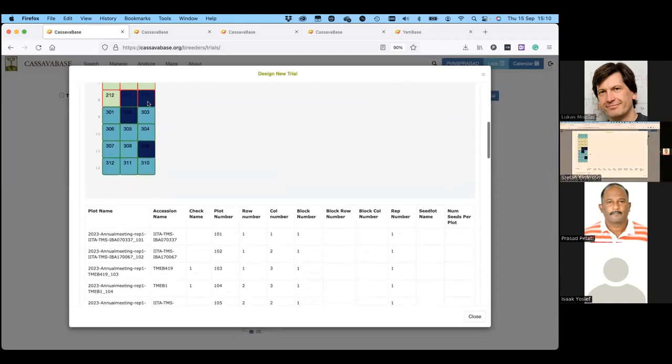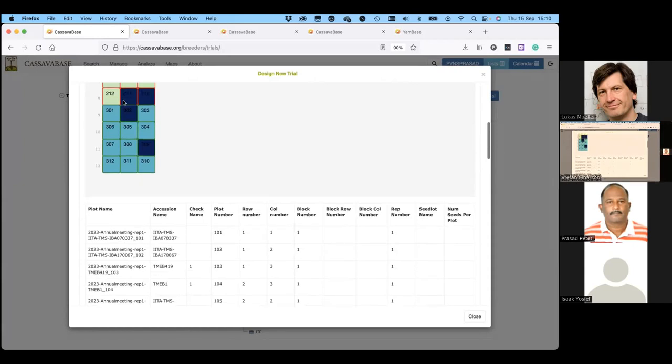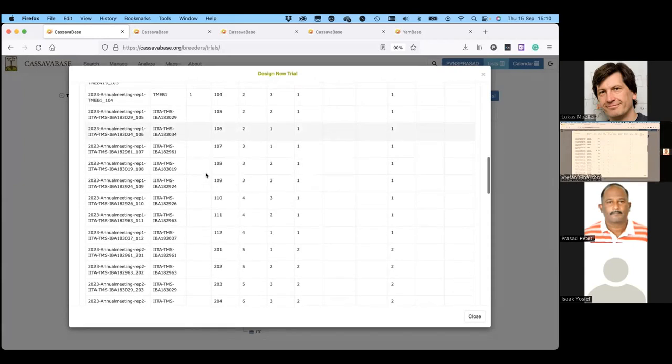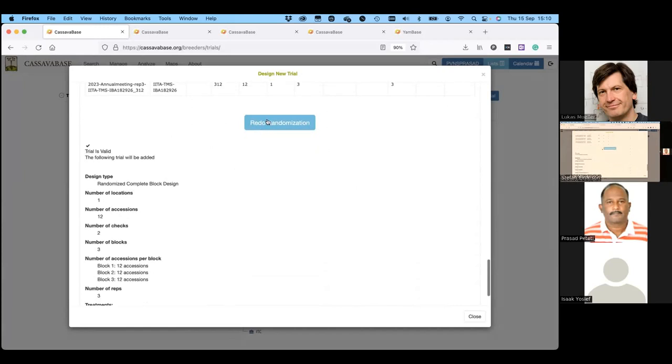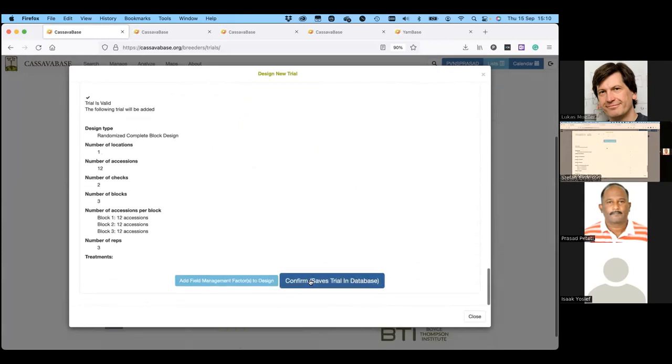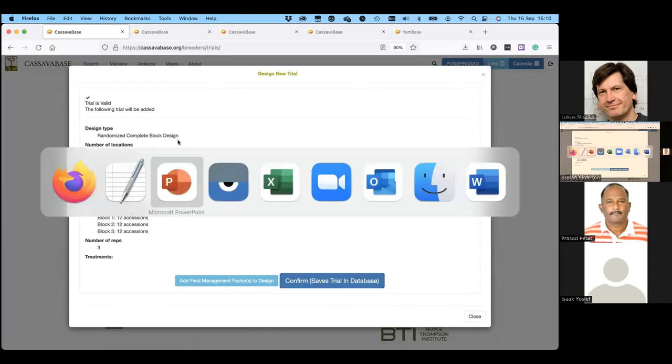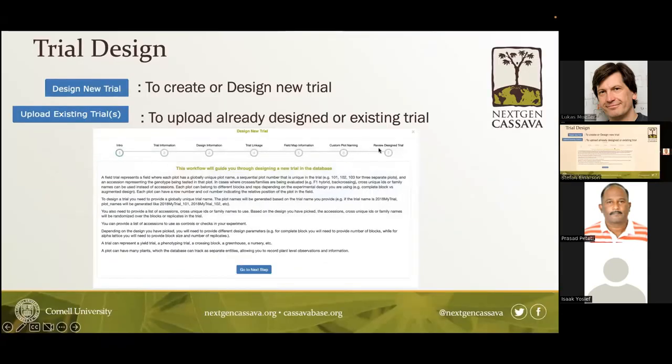In case you think that, oh, my randomization is not good, my checks are together, there is an option for you to re-randomize. So you can click on re-randomize, or if you are happy, you can just go ahead and confirm your trial. Okay, so that is how you can generate your trial on Cassava base. So these are the different steps it will take you through.